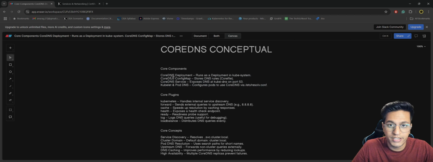So these are the components. There is the CoreDNS deployment, which you will find in the kube-system namespace. Then there is the CoreDNS ConfigMap, which has the Corefile, which we are going to talk about more later. It is important. And then there is the CoreDNS service, which is responsible for exposing the DNS. Then we have the kubelet and pod DNS.